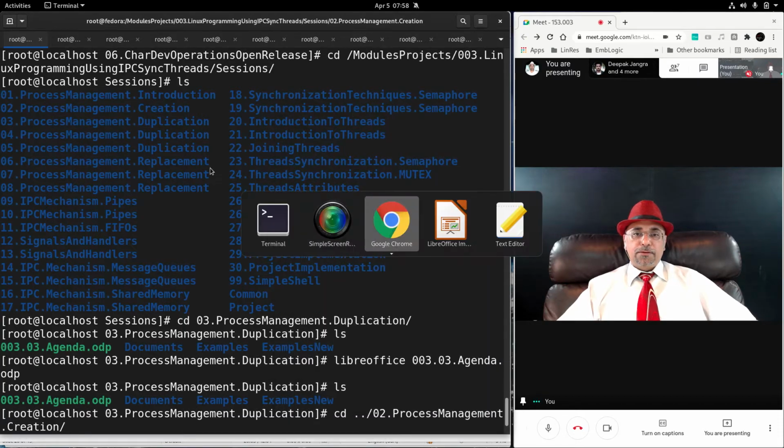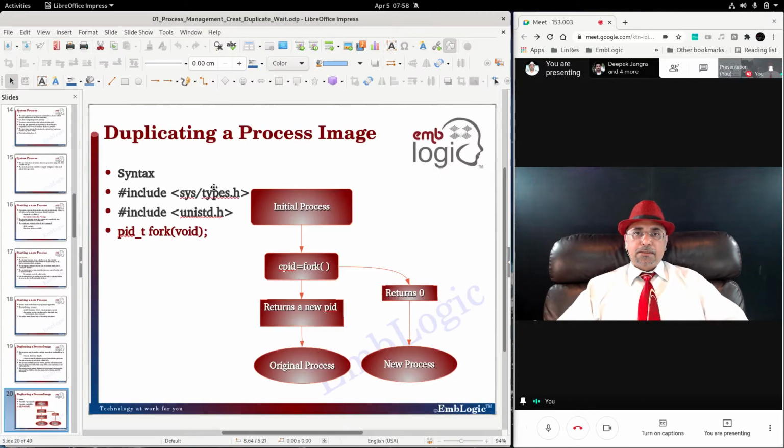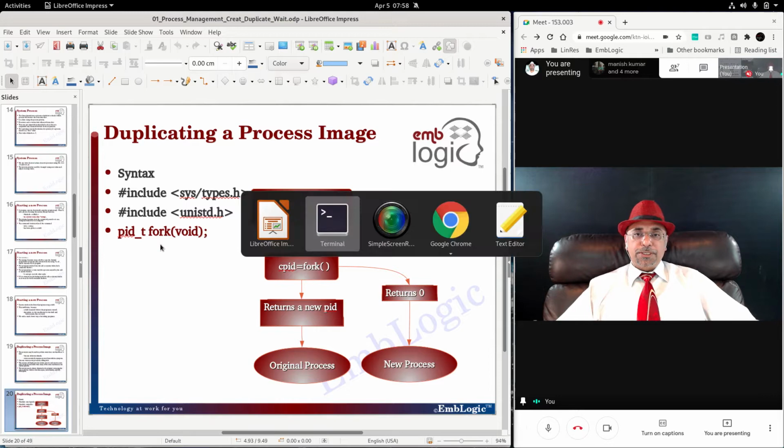So hello everyone. Today we'll see process duplication in Linux. How do we do process duplication and how do we create child processes? I told you earlier that there is a system call called fork which is used to create the child process.